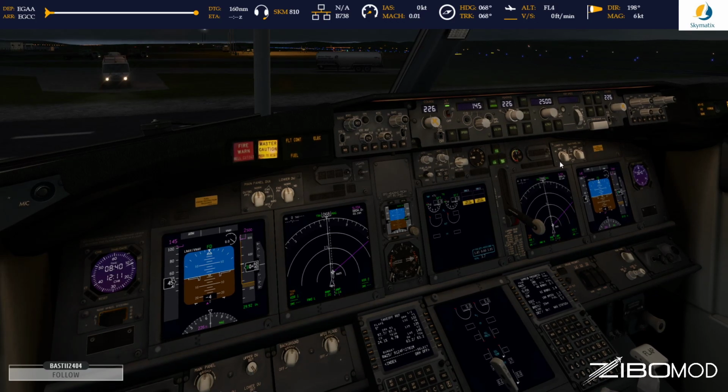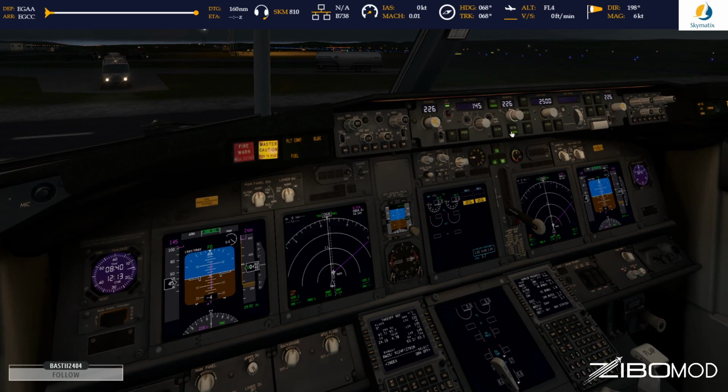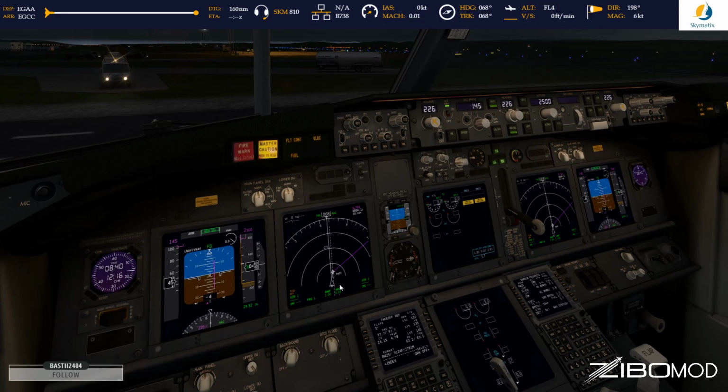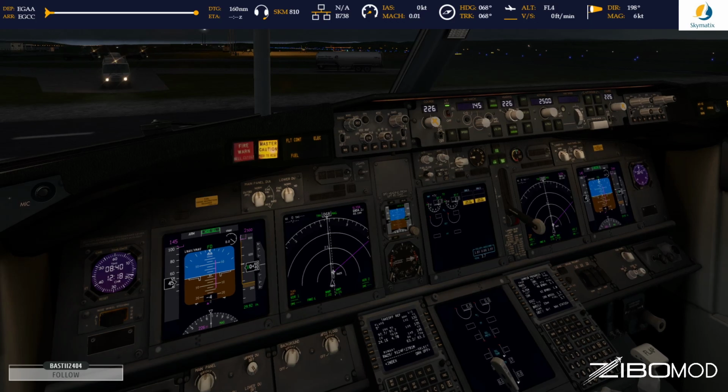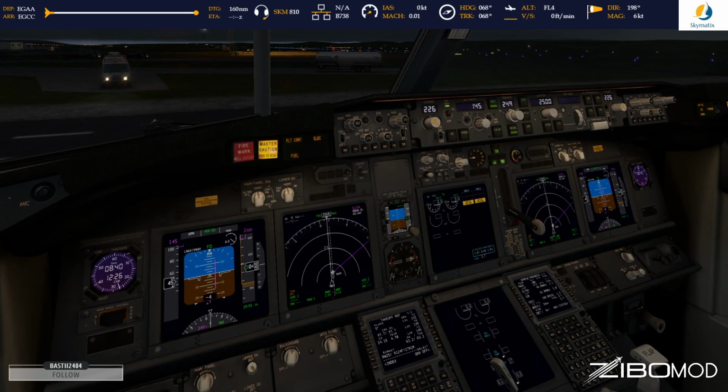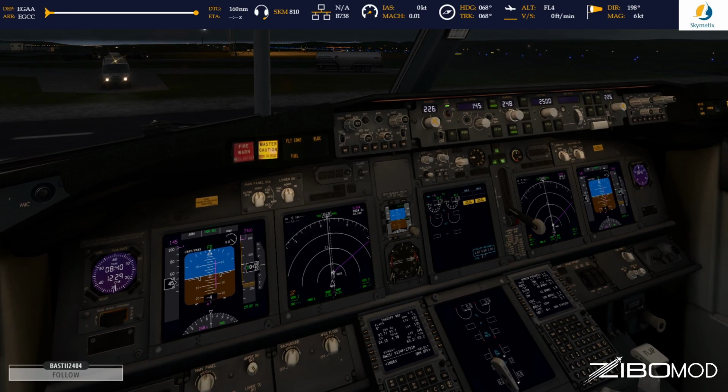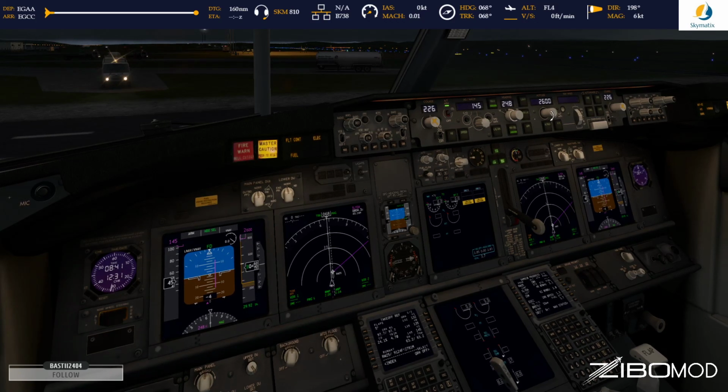Alright, what I'm also going to arm now is heading select. We need to see what the runway heading is that we were just looking at. So that's 248, which in actual fact is completely the opposite direction.